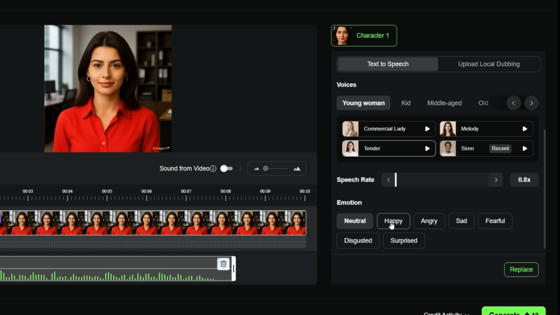Then I set the emotion to something that matches what I'm saying. If it's casual conversation, I use neutral or happy. Don't just leave it on default. It actually makes a difference in how natural the delivery sounds.